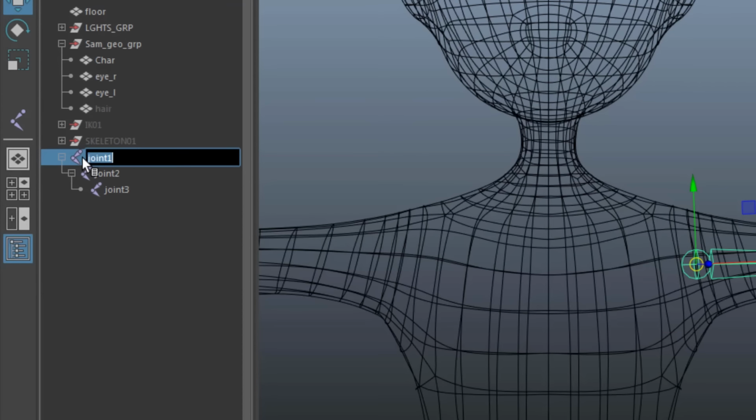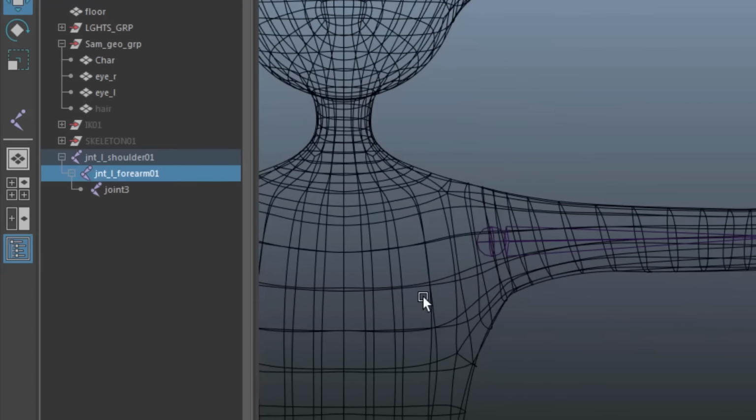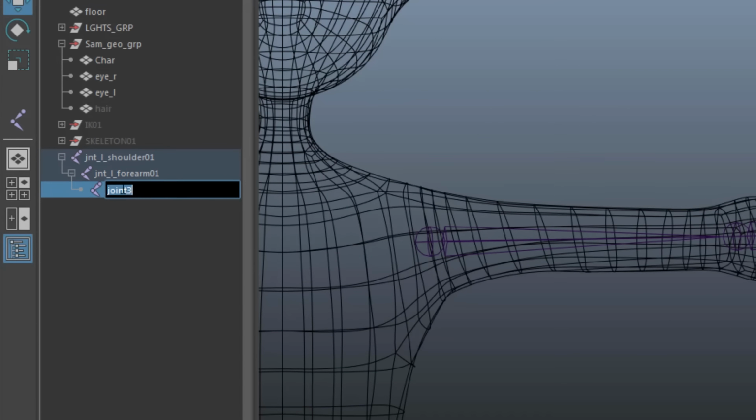So the first one is going to be JNT L shoulder 01. Going to copy the name, go to the next one. It's going to be JNT L forearm 01, or you can call this elbow. And for the last one is going to be JNT underscore end underscore L wrist 01.